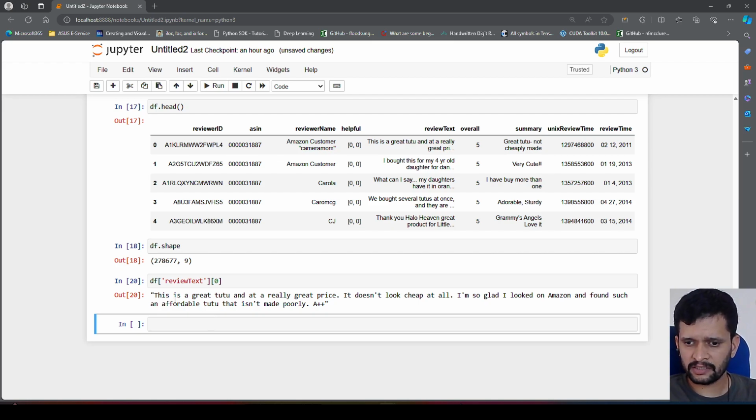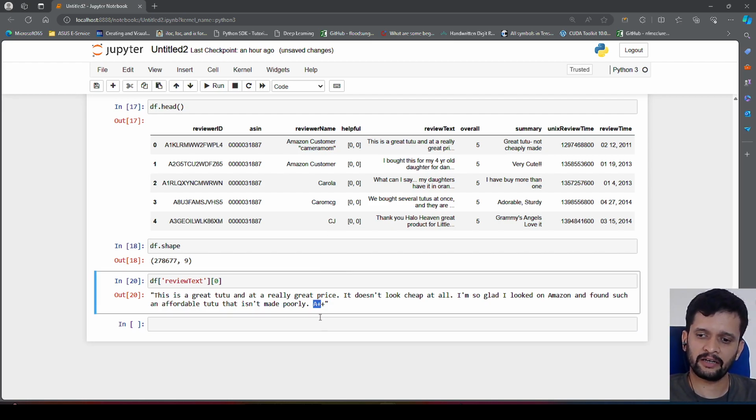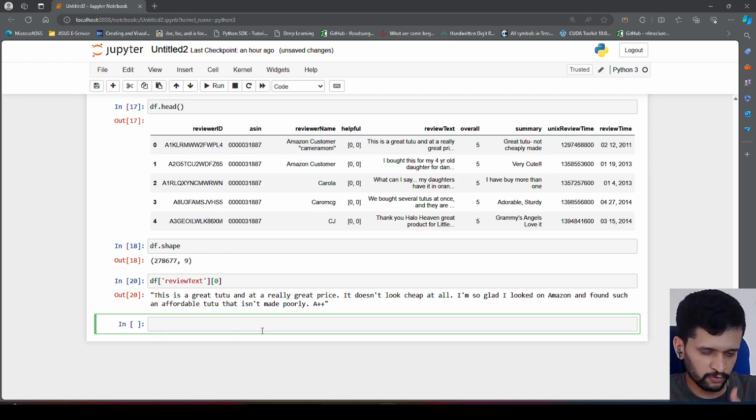So it says, this is a great tutu and at a really great price. It doesn't look cheap at all. I'm so glad I looked on Amazon and found such an affordable tutu that isn't made poorly. So A++, maybe this person is giving a rating to this particular product. He or she bought that. Okay, so that's what the review text is.